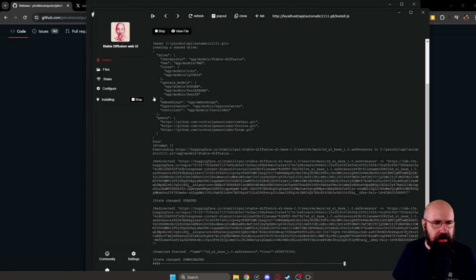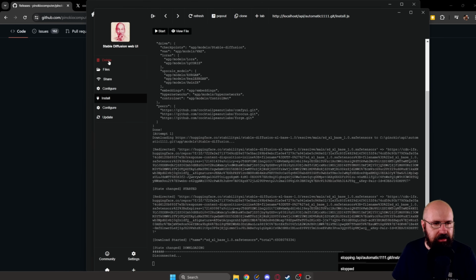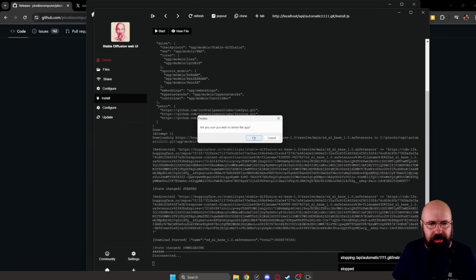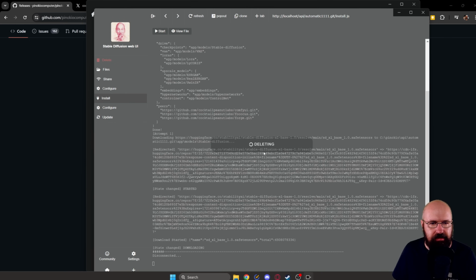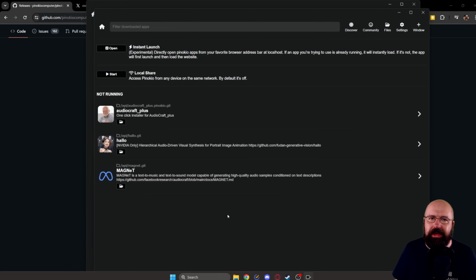And if you don't need it anymore, let's say here, for example, I don't want it. I click here on stop. I can click here on delete. And this will then delete the folder and everything inside of it so that I have a clean drive again. So you can experiment and really have fun with that.